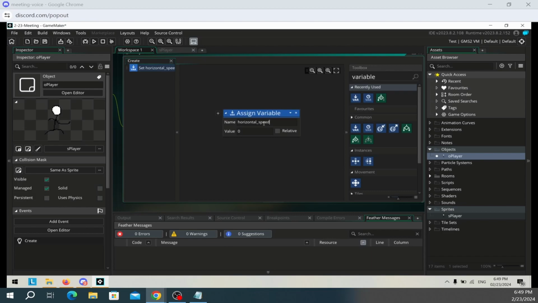I'm going to fully type it out so that when we get to the expressions and all the math, you'll be able to read that out really easily. And I'm just going to set that to 0 because they're going 0 miles per hour. And I'm going to do the same thing for the vertical speed.